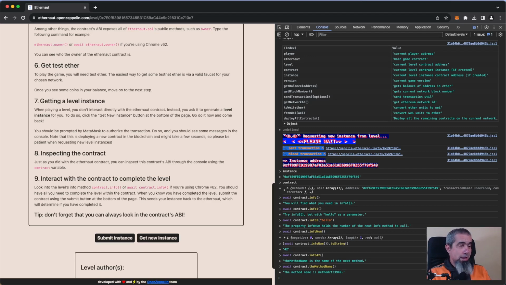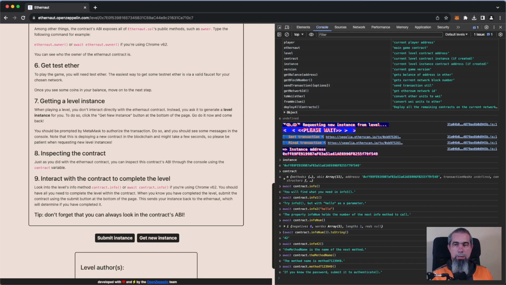So let's call this method, right? So method7123949. Boom. Now we are getting serious. If you know the password, submit it to authenticate. So where is the password, you might think? Let's check. Do we have something in the contract's API that shows us the way?